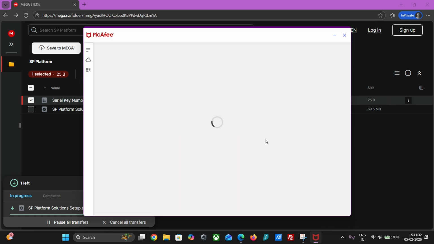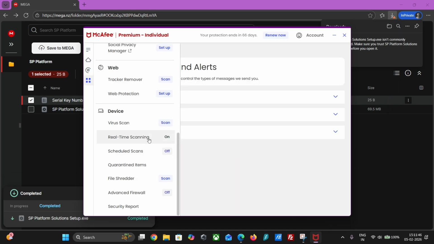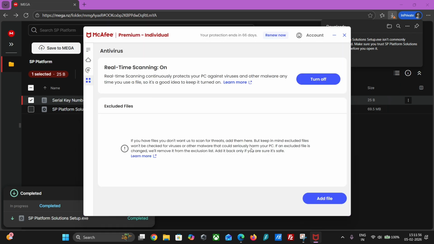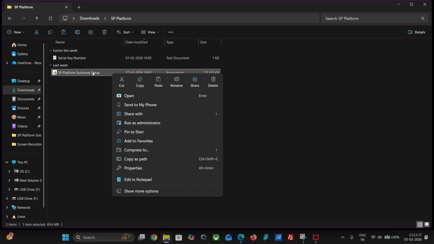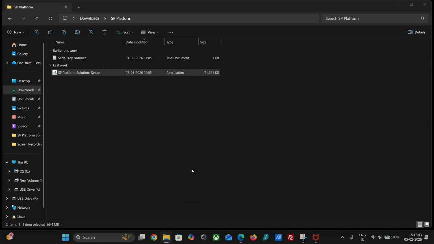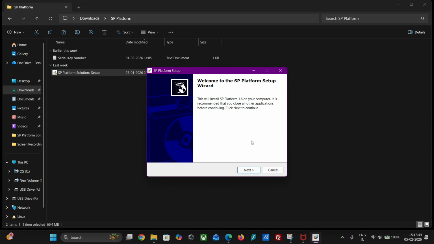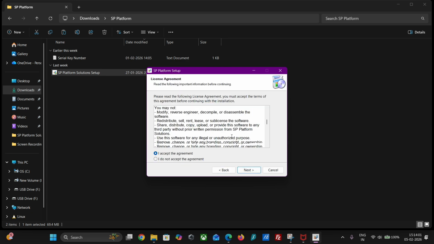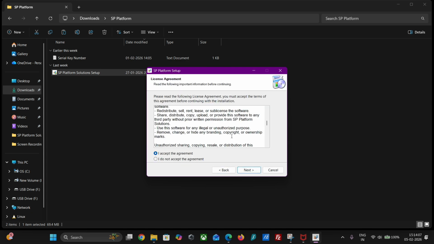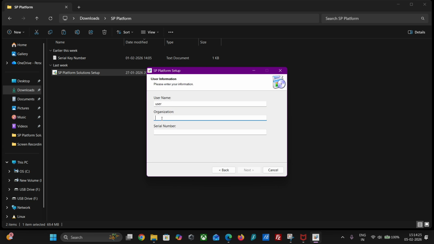Now, go to the downloaded exe file, right-click on it, and select Run as Administrator. Click Next, carefully read the license agreement, then select I accept the agreement and click Next. On the next screen, enter the organization name as SP Platform Solutions.